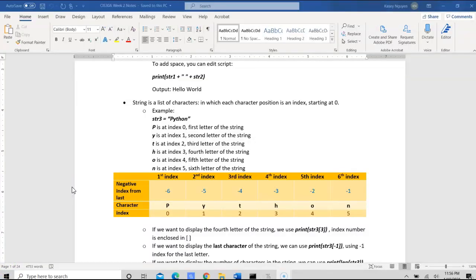Next, we're going to talk about using index in a string. As we mentioned earlier, a string is a sequential group of characters. So with the string, we can look at the first character, and the first character here is P for Python. And we have the variable str3. We assign it Python as a string, so P is the first character.